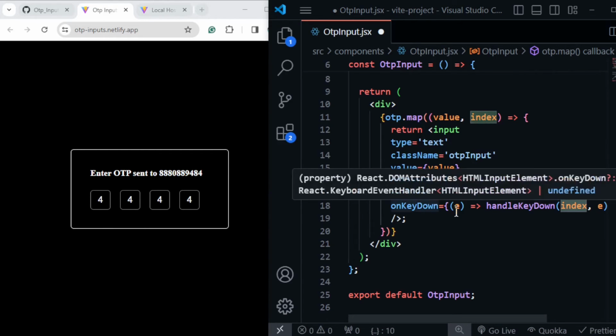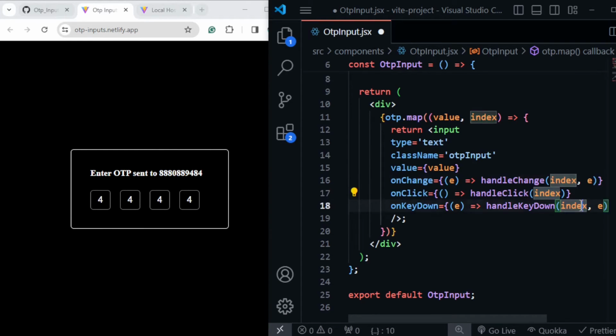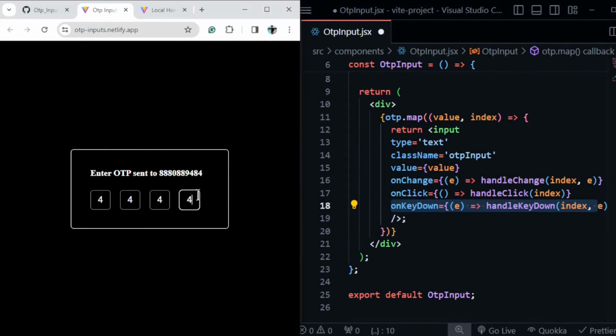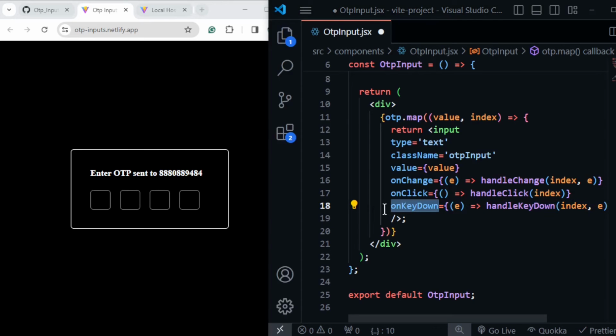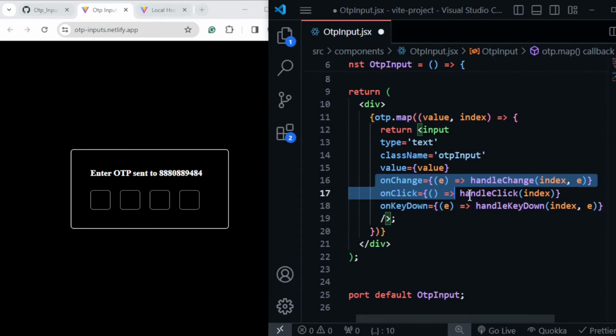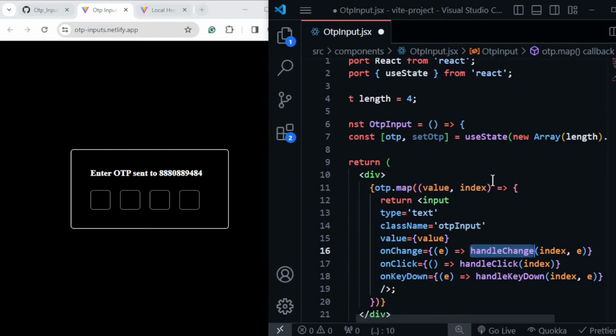And here on the on key down event, I have passed the index as well, and the event as well. What's the purpose of this? See, when I do backspace, the number the user typed gets removed, and the focus goes to the previous text input box. So that's why I have taken this on key down event. So that's the purpose of these three functions. Now I have fired the functions. Now I have to define these functions as well.